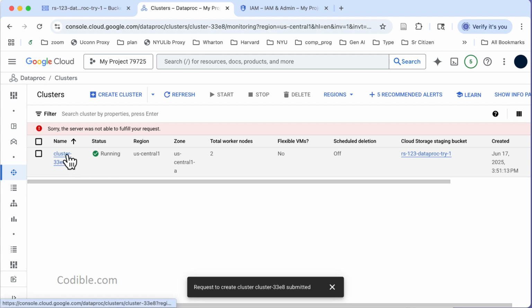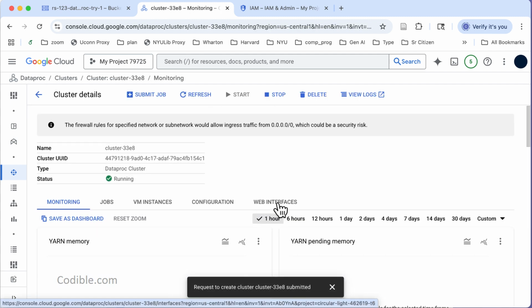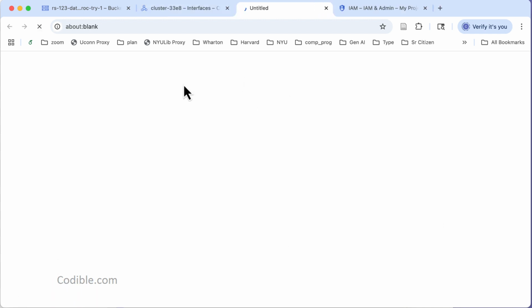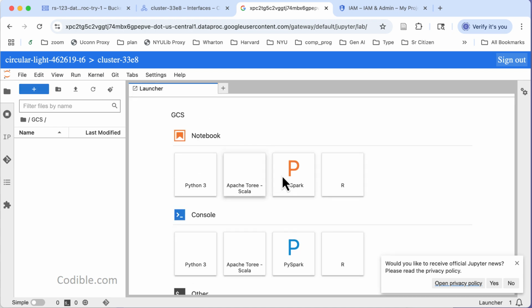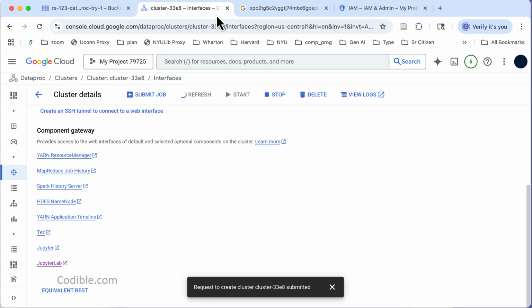Now you can go ahead into the cluster and you can access it just like we did before. I'm going to Jupyter Lab, opening this tab, and you can see that I'm able to actually start using it. So let's say I can open a PySpark file and so on.